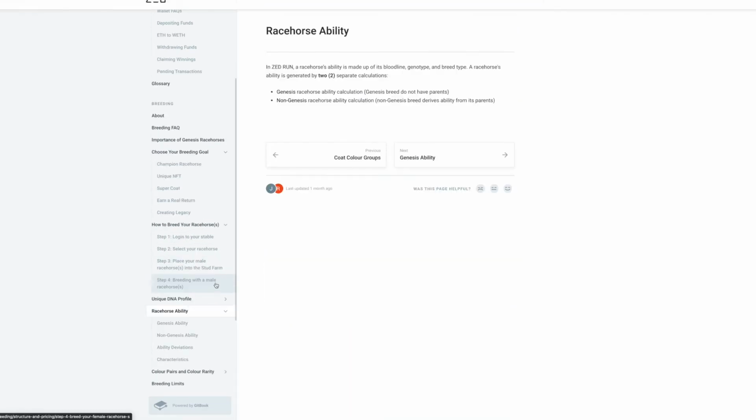Okay, so here we go into the racehorse ability. So in Zed Run, a racehorse's ability is made up of its bloodline, genotype, and breed type. A racehorse's ability generates two separate calculations: Genesis racehorse ability calculation and non-Genesis ability calculation. So the difference between the two is one has parents and one doesn't.